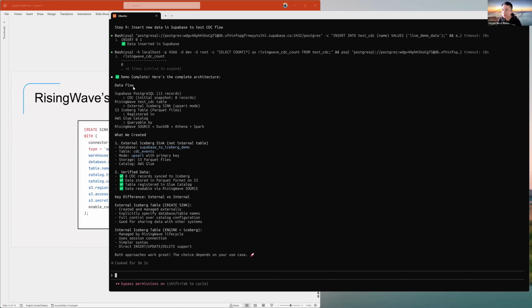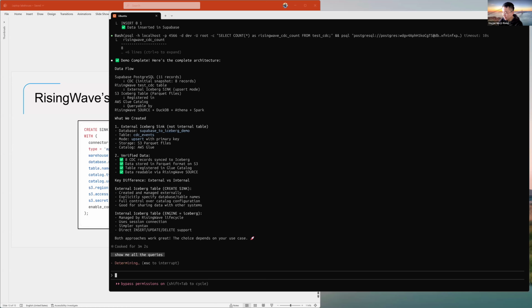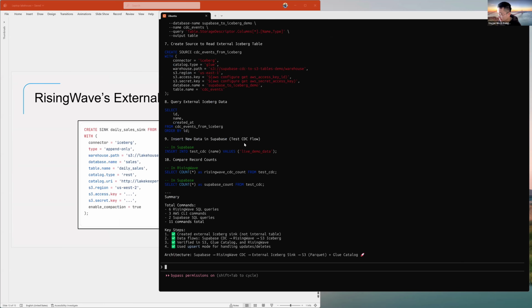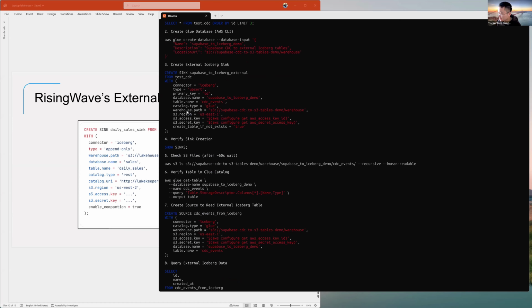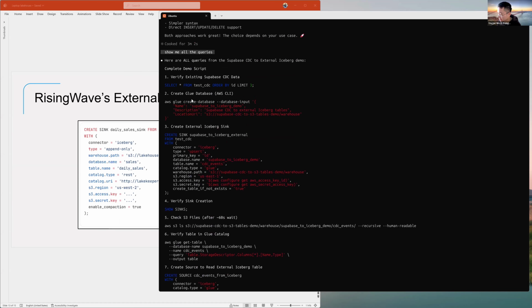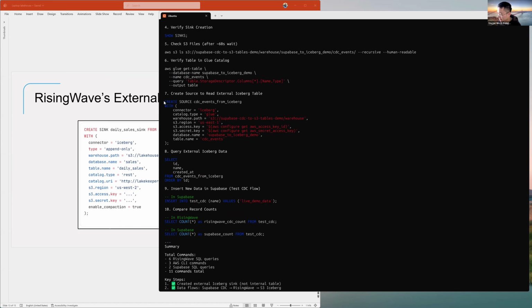right? Where you have a Supabase Postgres instance running. And then what it does is that... will it actually show me all the queries? It actually created an Iceberg CDC table and then used it, because we asked it to use the RisingWave external Iceberg instance, right? So, let's see all the queries. Okay, here are all the queries. So the first step is that... where is the create CDC part? Yeah, here it is.